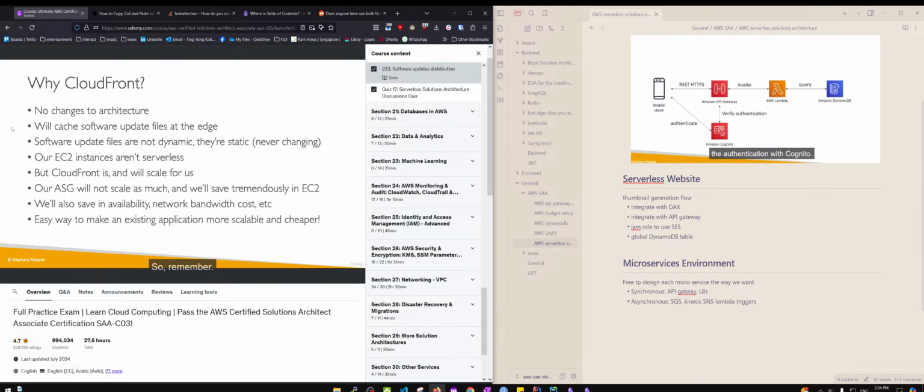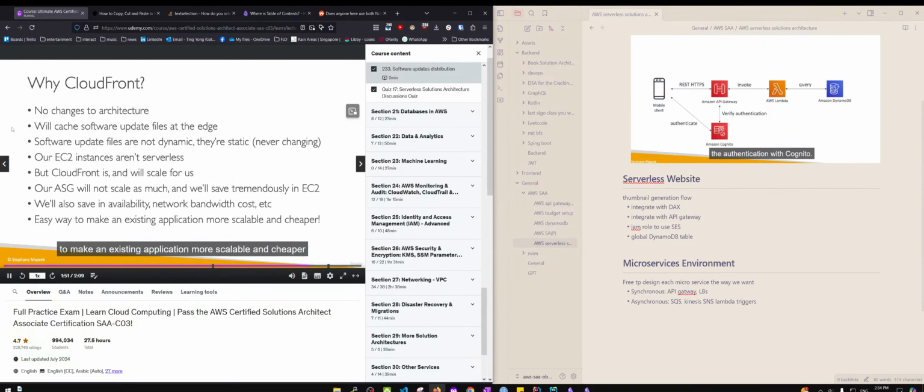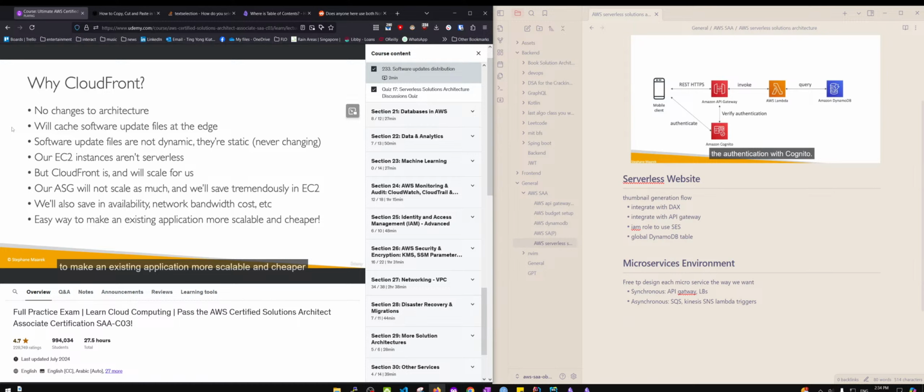So remember, CloudFront is such an easy way to make an existing application more scalable and cheaper if it's mostly static content, just using some caching at the edges all around the world. So remember it. I find it pretty cool, and sometimes the best solutions are the easiest ones, and this is one example of them. So I hope you liked it, and I will see you in the next lecture.